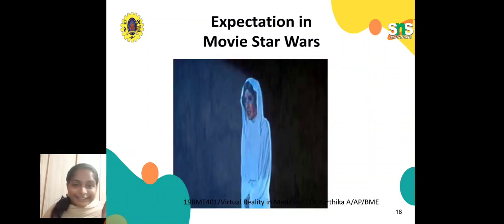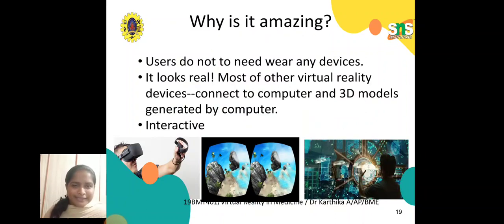And see this one, the expectation in the movie Star Wars. This is a perfect example for VR technology. See this one, and why it is amazing. Why is the computer interaction with the human using virtual reality technology amazing? Actually, the users do not need to wear any devices. It looks real. Most of the other virtual reality devices connect to a computer and 3D models generated by a computer, and it is mostly interactive.